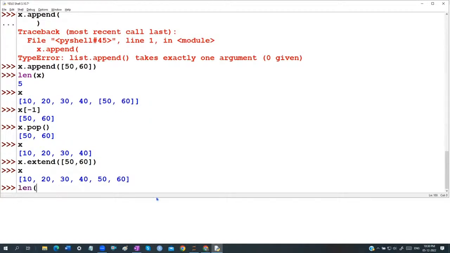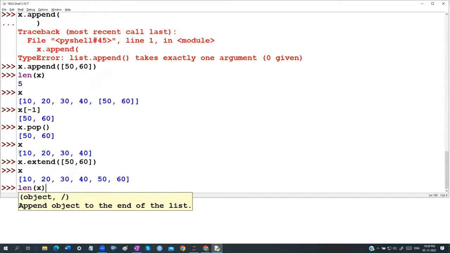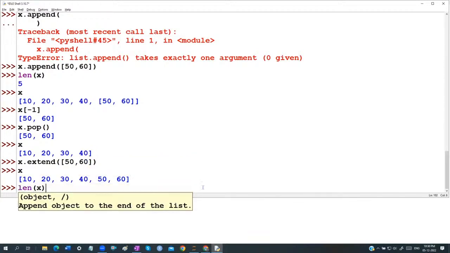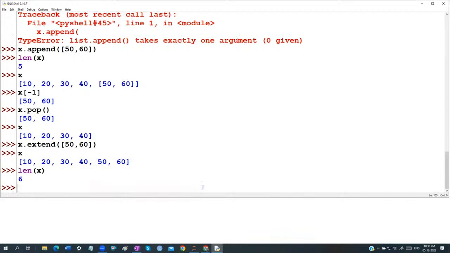You can find what is the length of the x. Previously the length of the x is 4, guys, but now the length of the x is not 5. It is going to become 6, because it is not adding the total elements as a single object. Each object has been appended individually, which is 50, 60. So that is the difference between extend, insert and append.